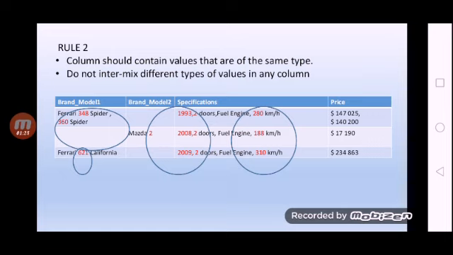Rule number 2. Column should contain values that are of the same type. Do not intermix different types of values in any column. As you can see, there are intermixed types of values, which means they don't have the same data types. Remember that if a column declares integers, it should contain integers also.